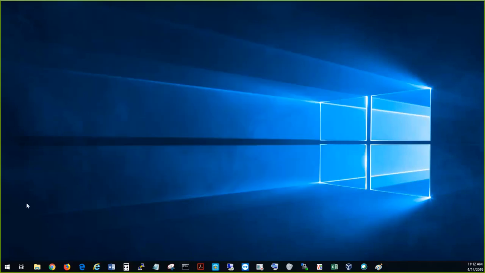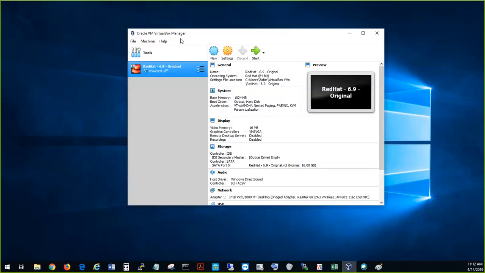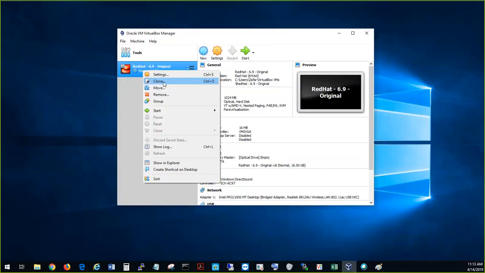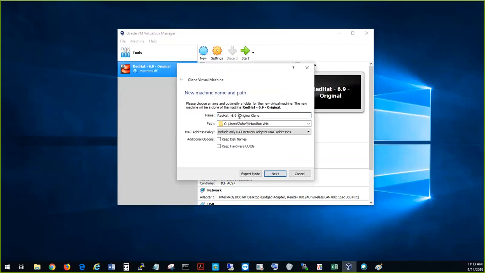And what I would normally do is I just close that out, and what I have here now is a super clean copy. So what I normally do is I right click on it and click clone, and then I rename it. What it's doing is cloning the VM, virtual machine. That way you can have one clean copy and then another copy that you will be working on. Okay.